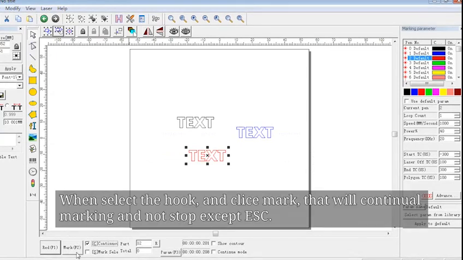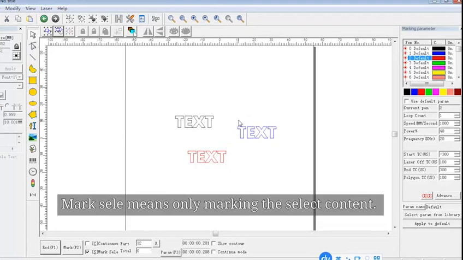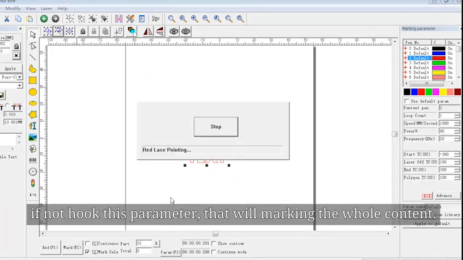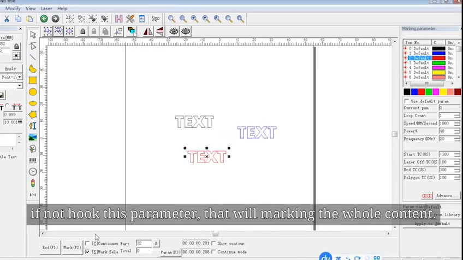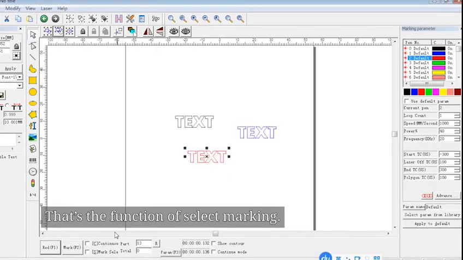When you select the hook, and click Mark, that will continually mark and not stop except by ESC. Mark select means only marking the selected content. If you do not hook this parameter, that will mark the whole content. That's the function of select marking.